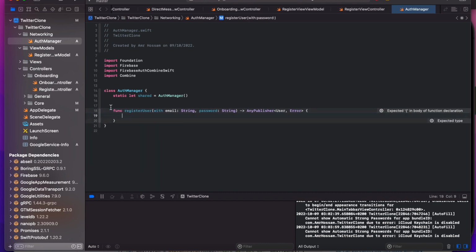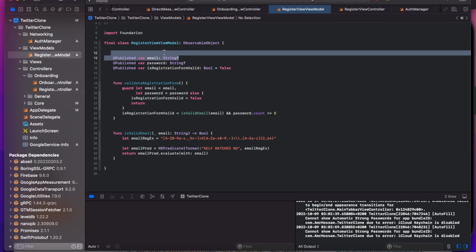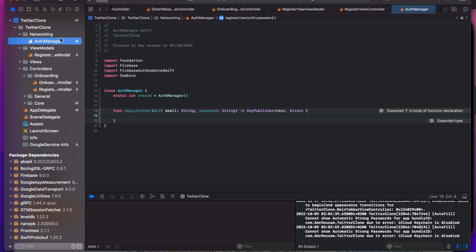So basically, like this view model's published variables, this is considered to be a publisher. We just need to return a publisher as well. So this publisher, whenever it creates a new user successfully, is just going to publish this user, and we're going to subscribe to this publisher to get the user value. And in case of failure, we're just going to get an error value.